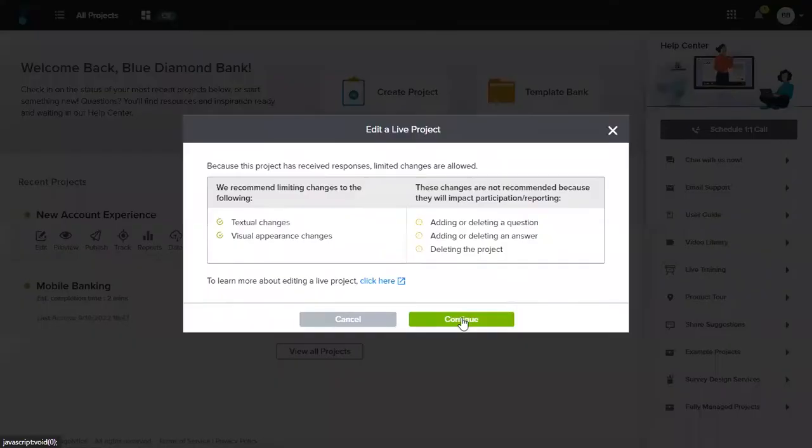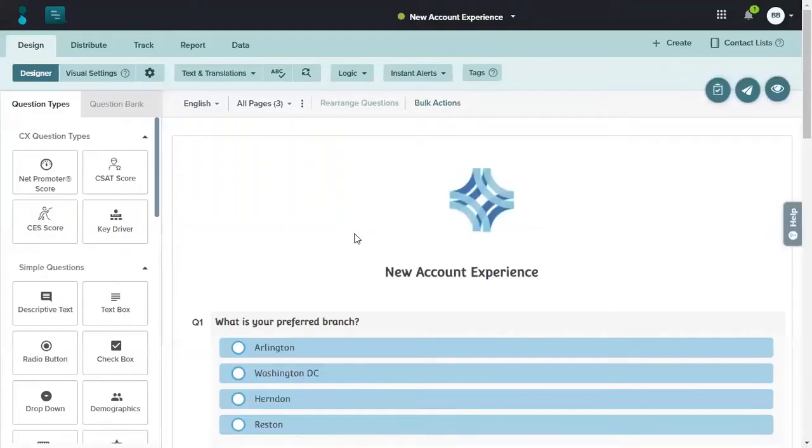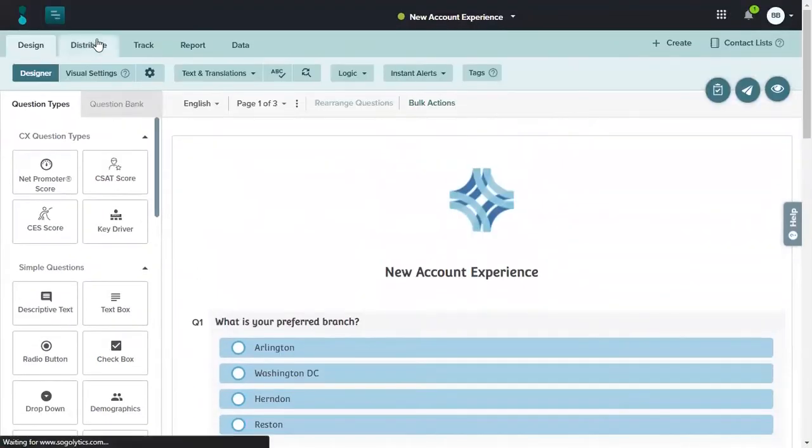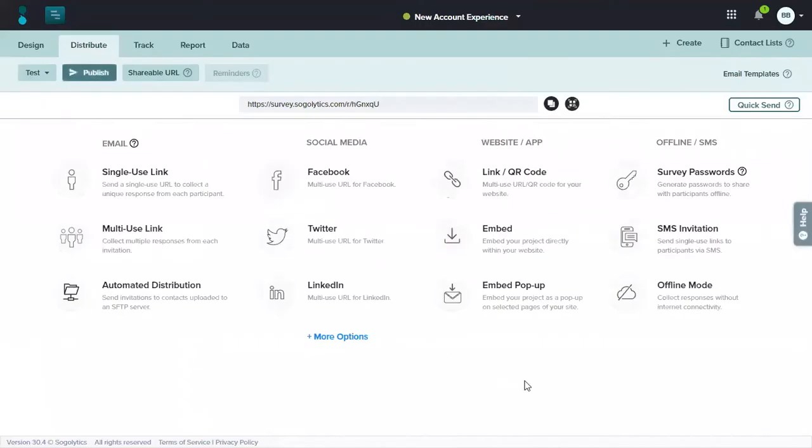Now with Sogo CX, we make it incredibly easy to design and deploy professional looking surveys for any touch point in minutes, right? And again, we give you the flexibility to create this from scratch in a drag and drop interface, or starting with a pre-built template designed by our experts. And when it comes to distribution, you have up to 12 different channels that you can engage with your customers. So options here include email, social media, website or mobile app, text message invitations, even fully automated distribution triggered after an interaction with a customer.